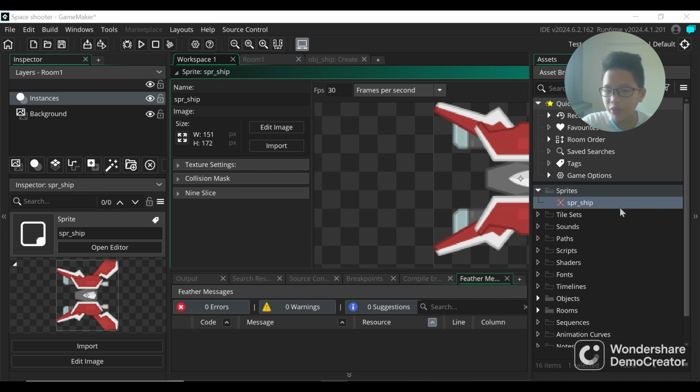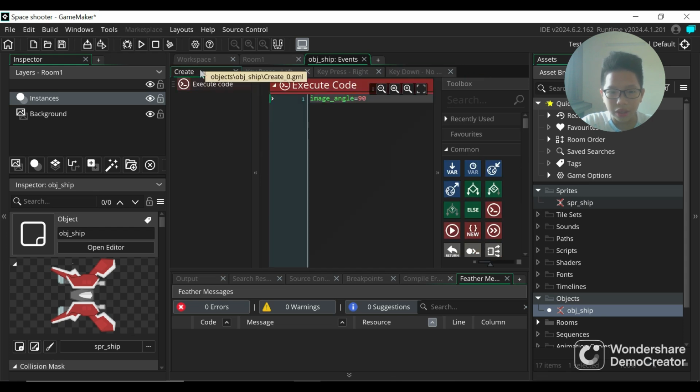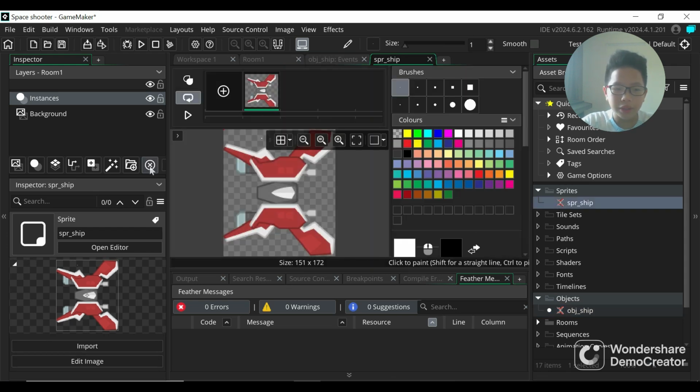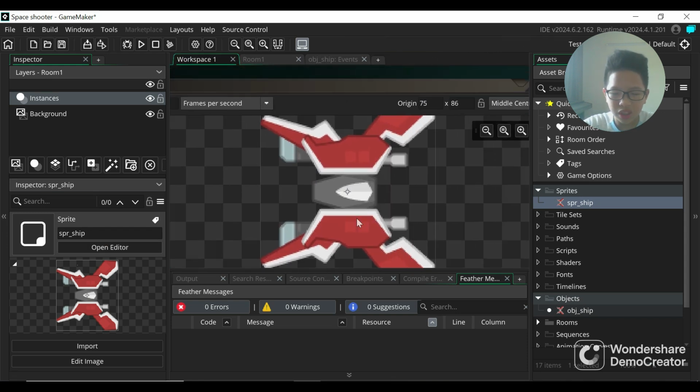So in the last video, we learned how to make sprites and also objects, and then we go to create here. But there's just one problem. You can see our ship here. This is our gun, but we actually want it tilted up here. So why does it tilt? Well, we actually need to fix this.